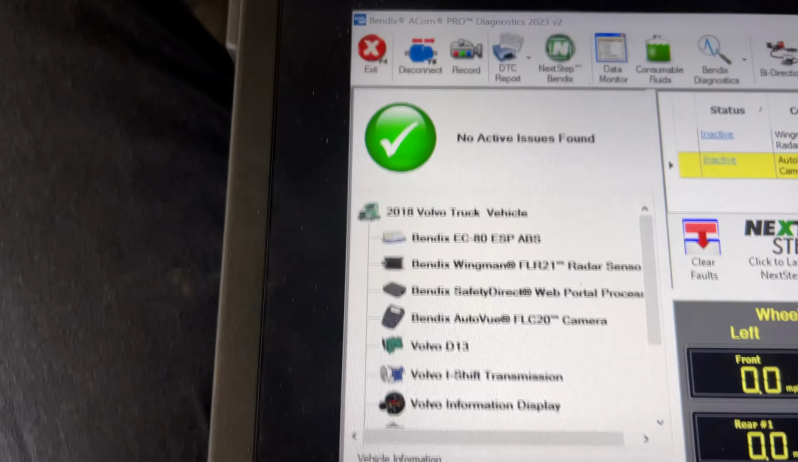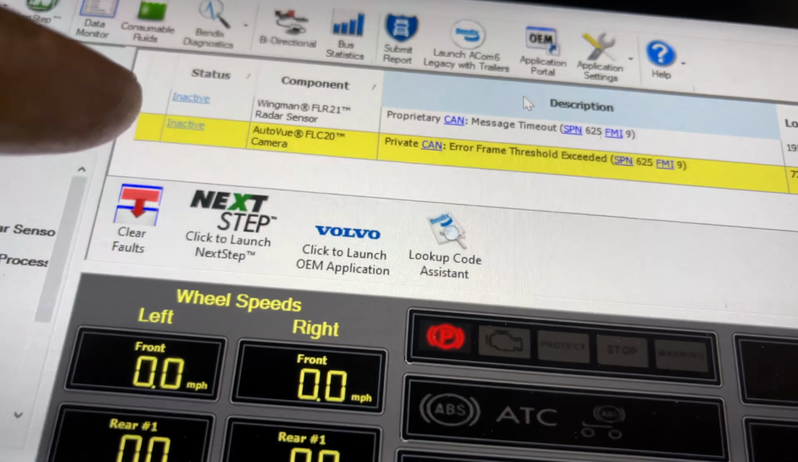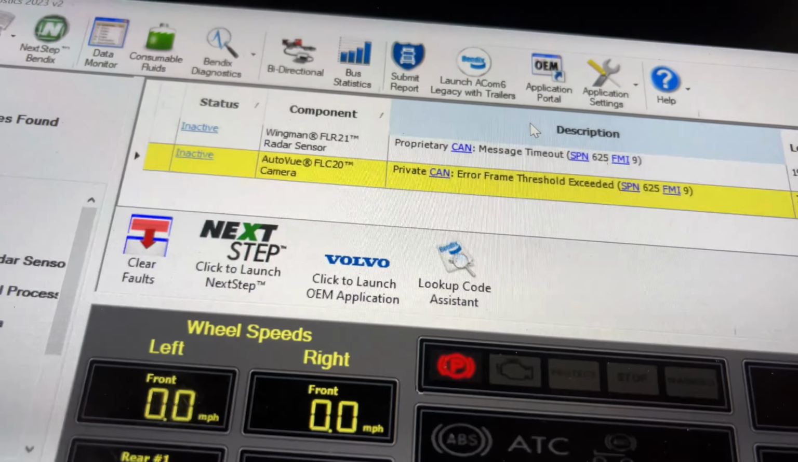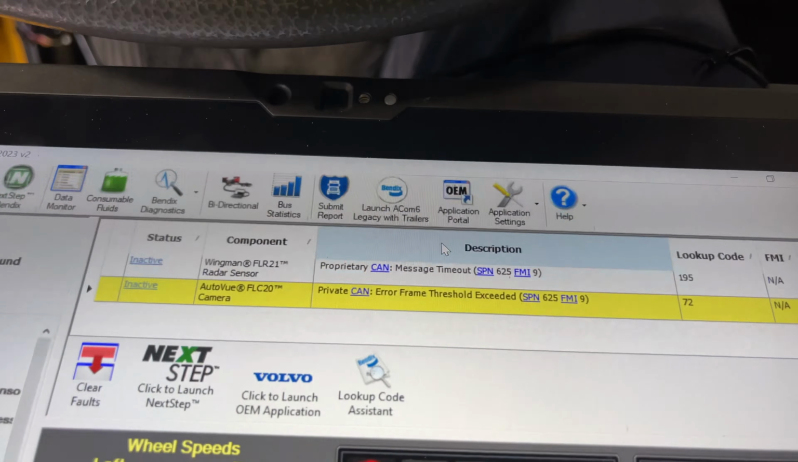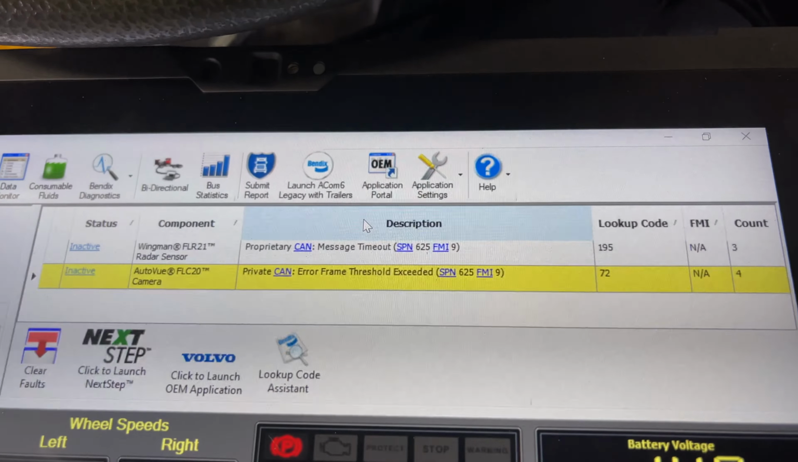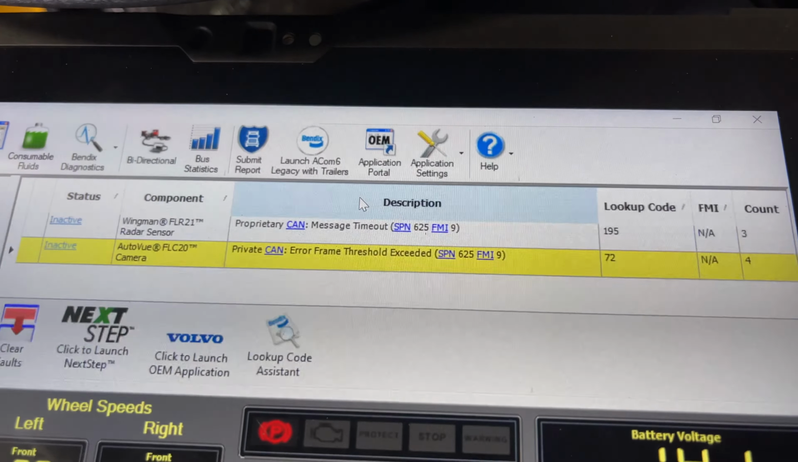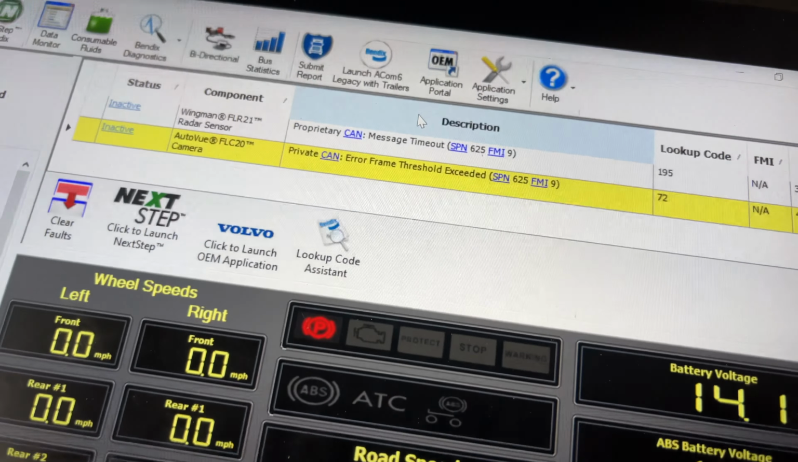So yeah guys, the ABS problem is fixed. There's no more light on the dash. It's giving some inactive code for the radar, but I drove it and no codes came active for that. So yes, all is well. Once your ABS system is off, your radar and all that stuff will be messed up too.